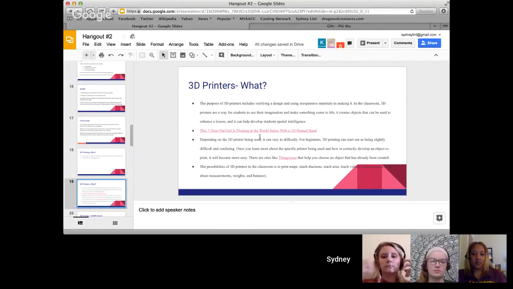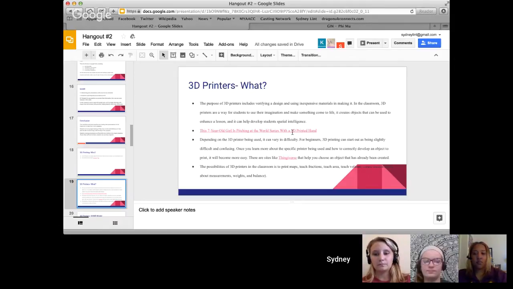The purpose of 3D printers includes verifying a design, using inexpensive materials and making it before making it with expensive materials, so you get a gist of what it's going to look like. In the classroom, 3D printers are a way for students to use their imagination and make something come to life. It creates objects that can be used to enhance a lesson, and it can help develop students' spatial intelligence.